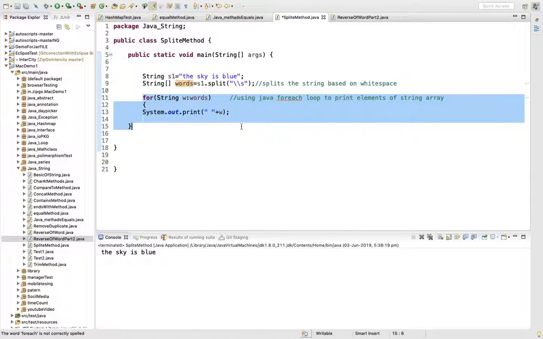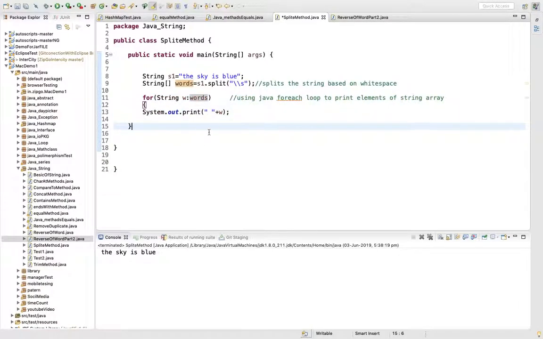Is it clear? If it's not clear, I will create one more video. You will get the link of that video in the description box about the for each loop and the array and all. Okay, so cool. So let's just run this code and see what the output is. We are getting the output "the sky is blue". You can say this is a full string, but I will do one more thing. I will use the println so you will understand clearly.